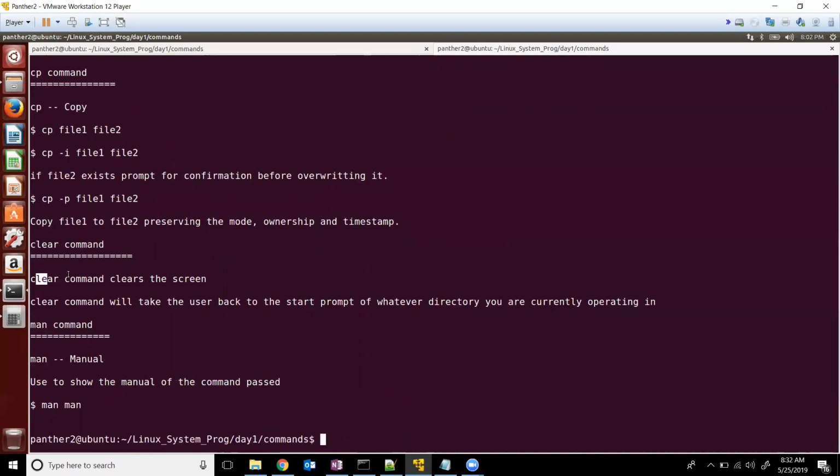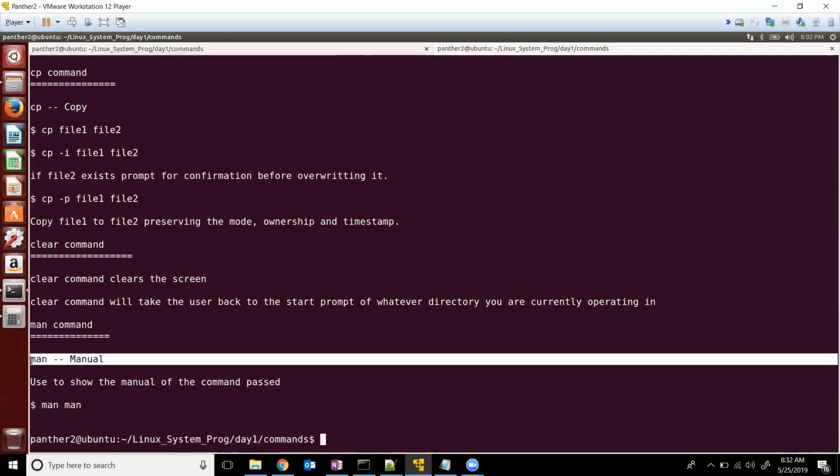We have seen the clear command already, right? Clear command will clear the screen. It will take the user back to the start prompt of whatever directory you are in. So the most important command in Linux is man. Have you ever used man? Yeah, man pages. Very important command.